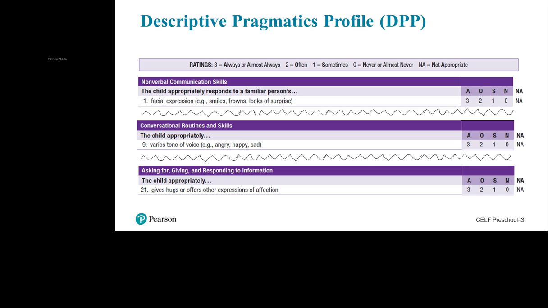The descriptive pragmatics profile is used to determine if a child demonstrates nonverbal and verbal behaviors that may influence social and academic communication. The behaviors evaluated are common daily skills observed across ages and genders in home and classroom situations that are necessary to express intentions. The skills observed are broken into categories, as you can see in the slide: nonverbal communication skills, conversational routines and skills, and asking for, giving, and responding to information. These are samples of the items on the subtests.